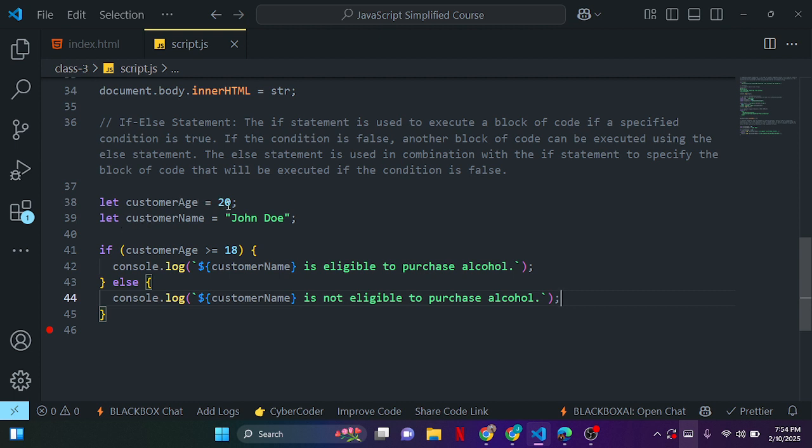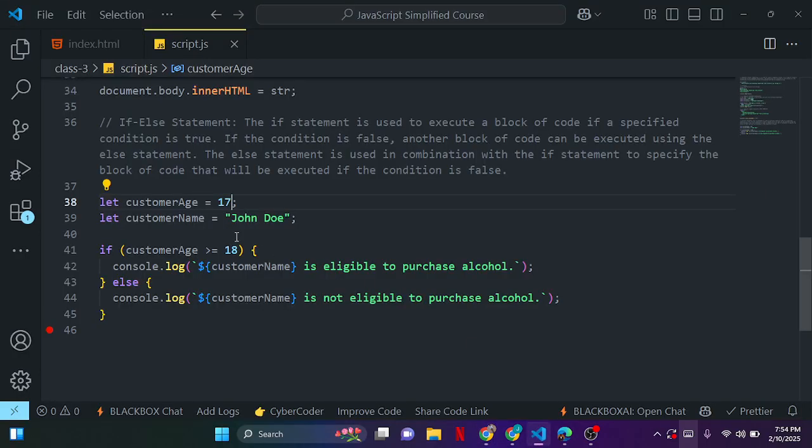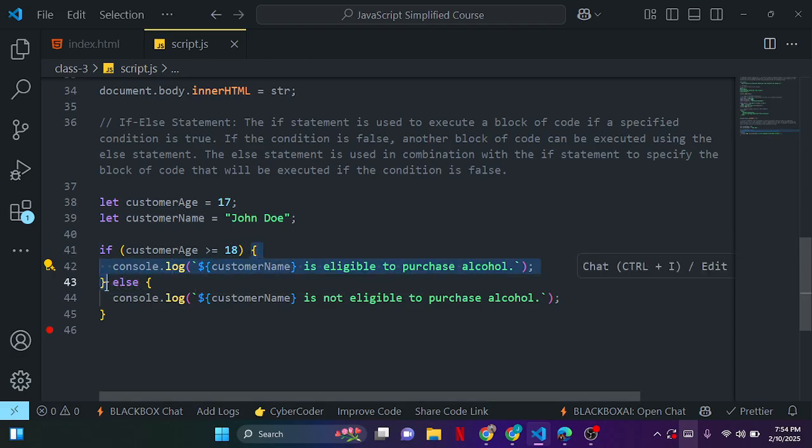But if John Doe's age is, let's say, 17, then look at what we are going to get. John Doe is not eligible to purchase what? Alcohol. Why? Because if John Doe's age is 17, then we look at this condition here. Customer age, which is 17, is it greater or equals to 18? No, it is not greater or equals to 18. So because it's not, that means this condition is what? False. So if the condition is false, the code that you have inside of the if block will not be what? Executed. The reason is because the condition is what? False.